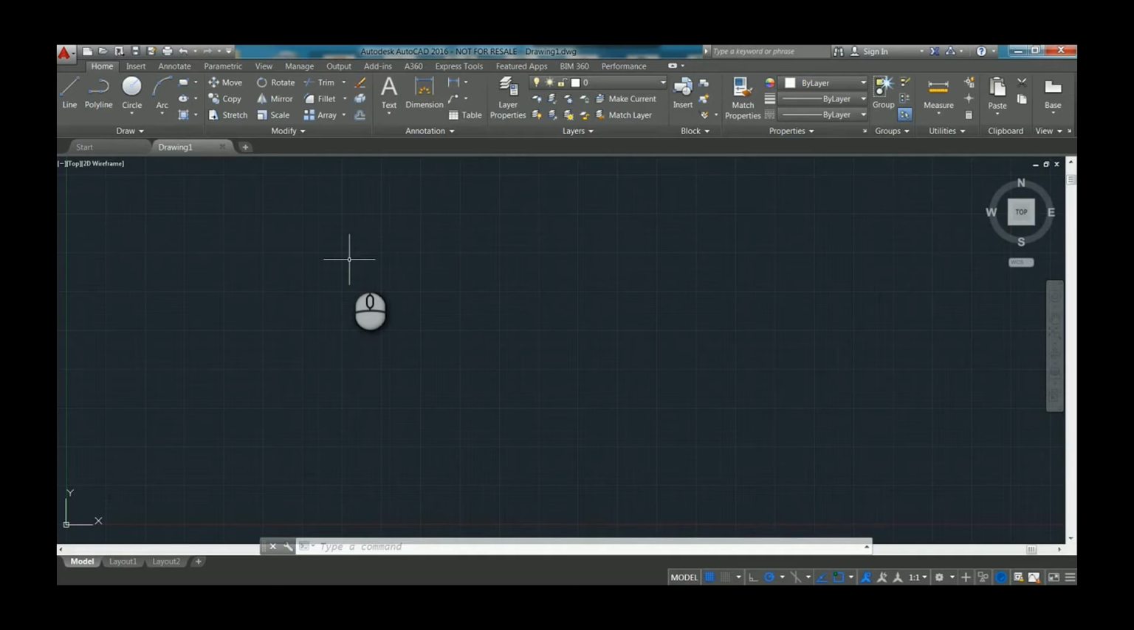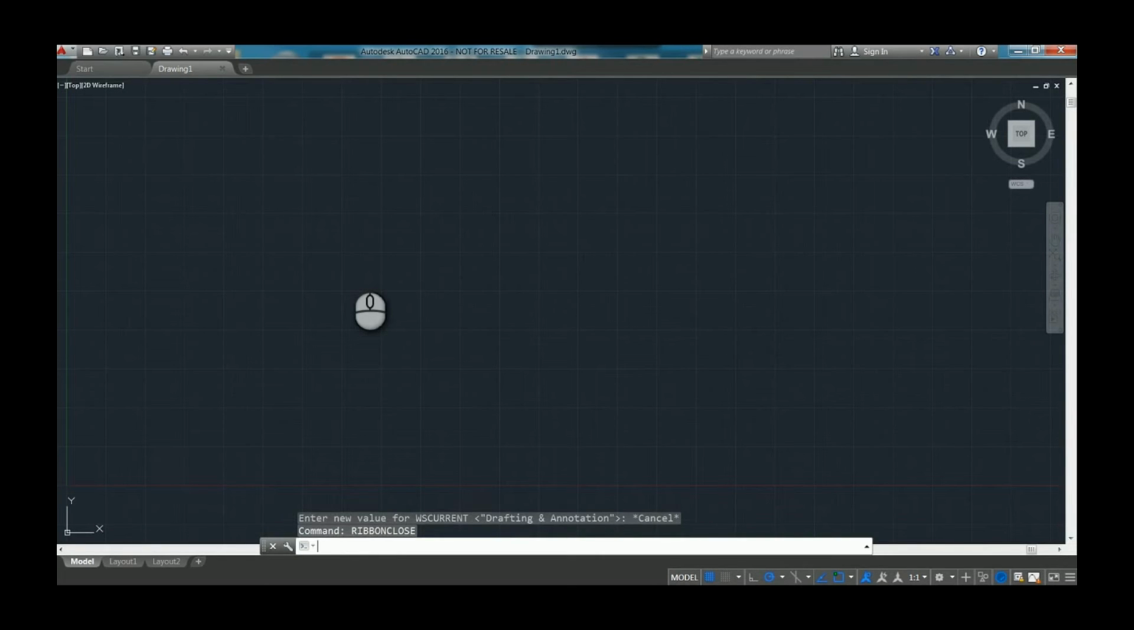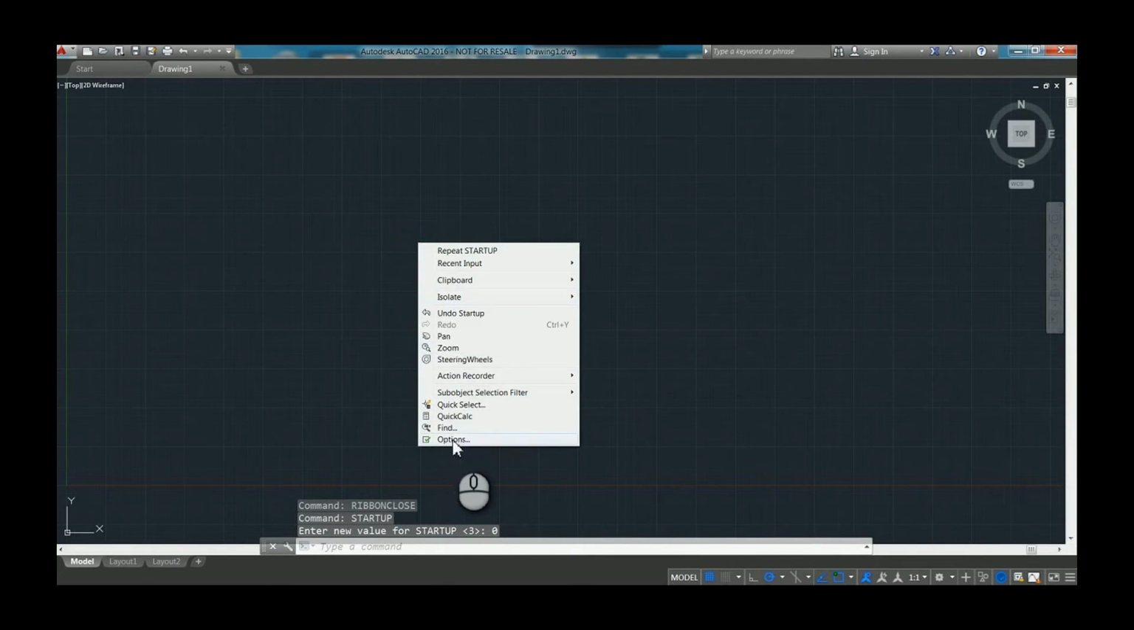So the first thing you need to do is, on the command bar, type in ribbon close, and as you can tell, I just closed that ribbon. Then you'll need to type in startup right here and set that to 0. Then you'll need to go into the options file.